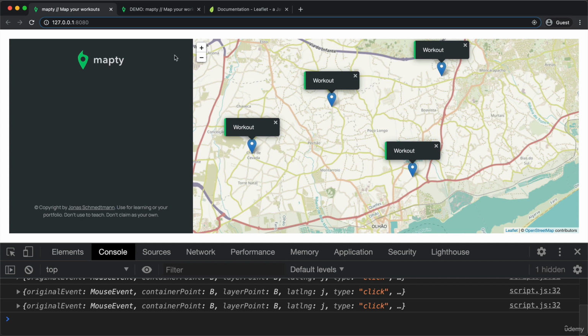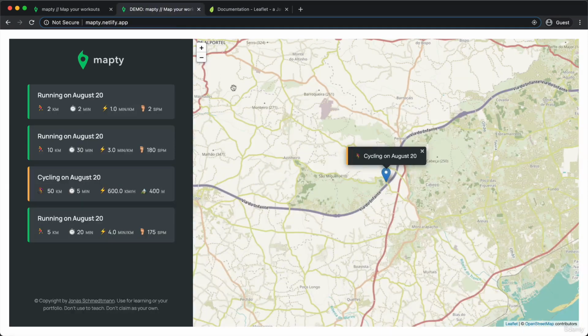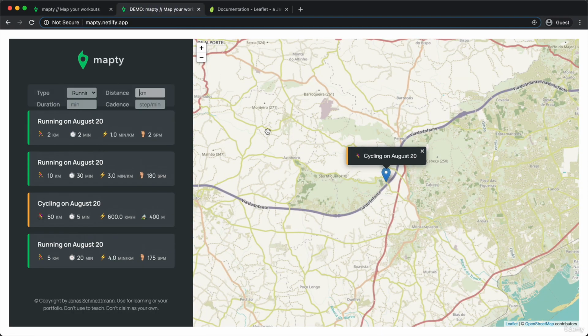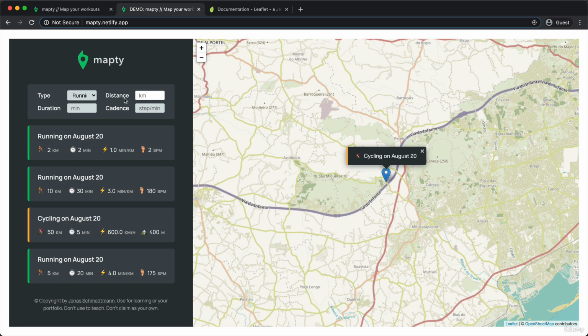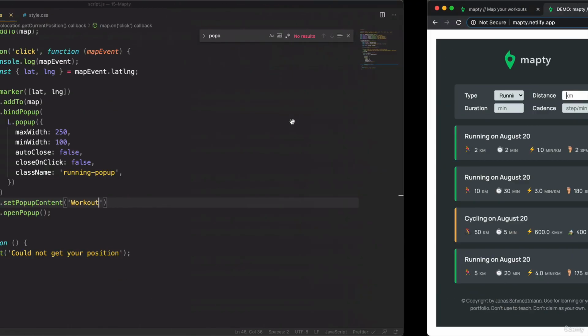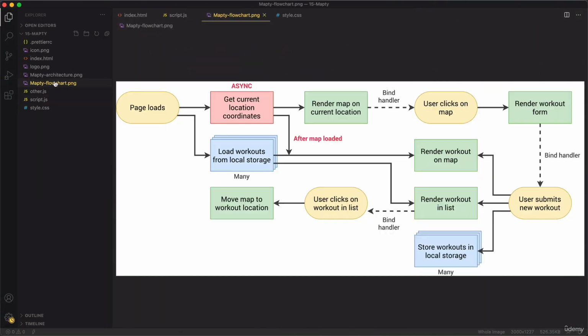But in the final application, obviously the marker is not put on the map immediately because the pop-up itself will contain data about the workout. And so we first need that data. And so here in the real application, when we click, what happens is that this form here opens, right? And so if we take a look at our flowchart, that's also then going to be the next step. So basically we have here render workout form whenever the user clicks on a map. And so in the next lecture, this here is what we're going to implement.